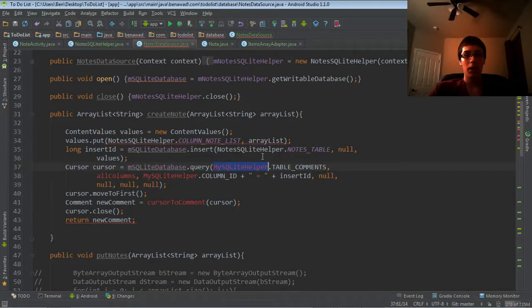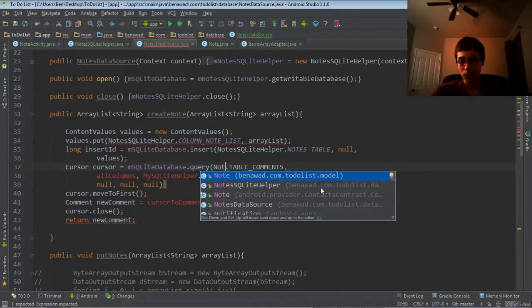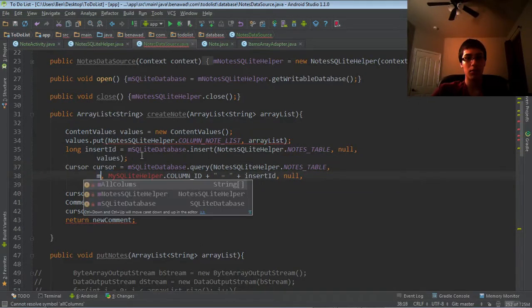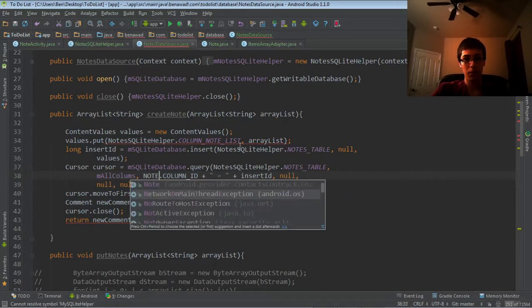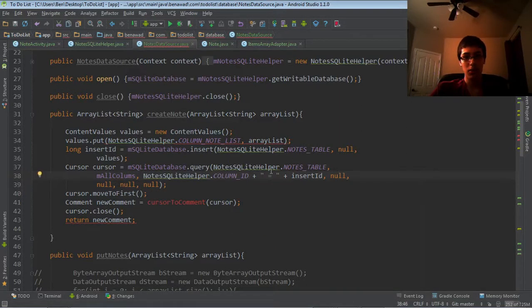dot query, and then MySQLite helper. We're going to put MySQLite database. Oops. We actually want to do notes SQLite helper. And then we're going to get the table. We're going to get all columns. Then we're just going to get the column ID. Notes SQLite helper. And we have to do what we did down there.